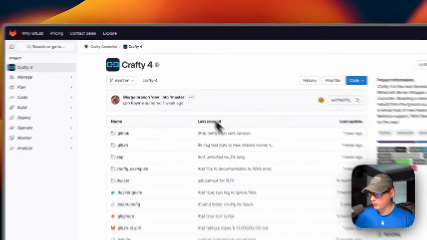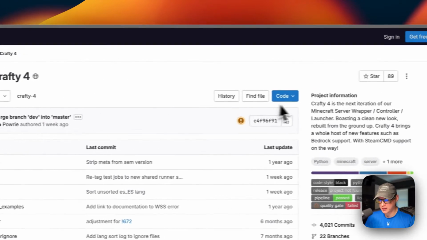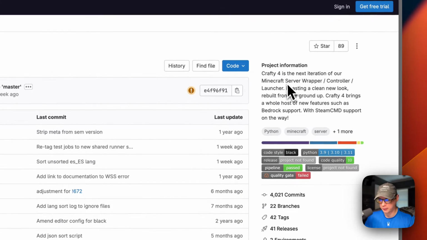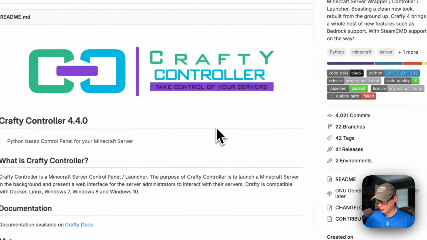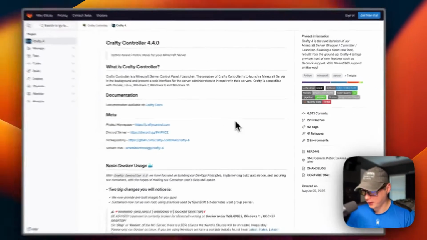So this is what I'll be installing today, Crafty 4. Crafty 4 is the next iteration of our Minecraft server wrapper, controller, launcher, boasting a clean new look built from the ground up.